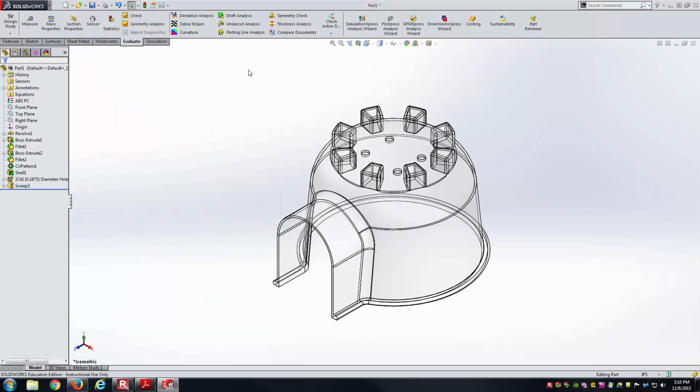So this part's a little more complex. You're going to see a few more things, the composite curve in there, and the sweep, I think, is new if you're watching these in order.